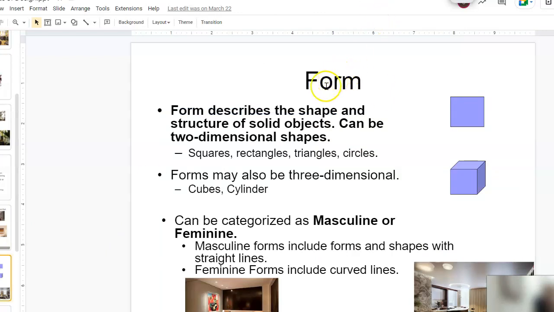Okay, next up is your form, and form goes with lines in a way too, because you use lines to make it, but it describes the shapes and structure of solid objects, and they can be 2-dimensional or 3-dimensional. So I could have squares, rectangles, triangles, or I could have 3-dimensional cubes, cylinders, those kind of pieces.